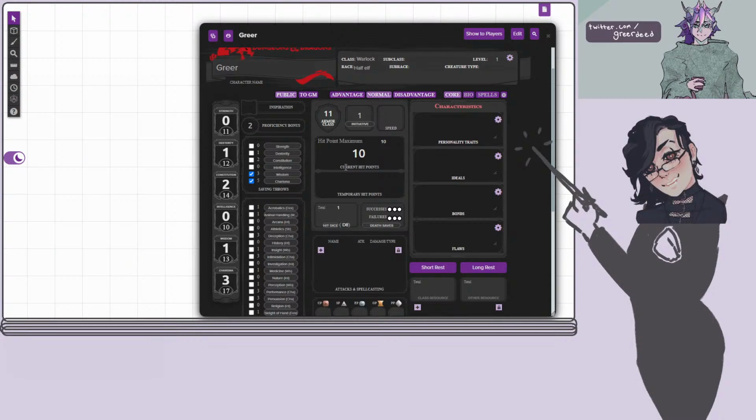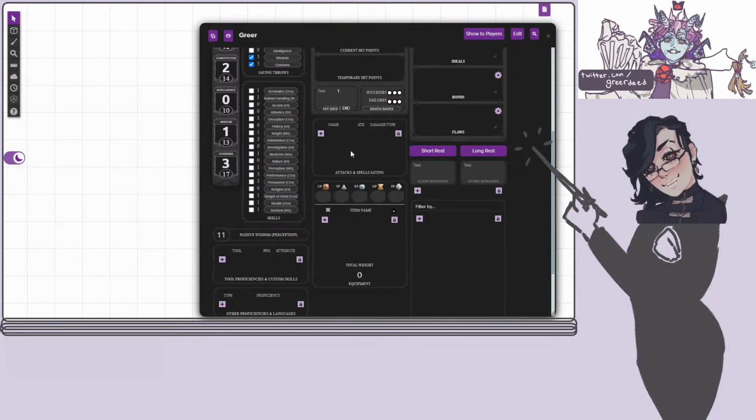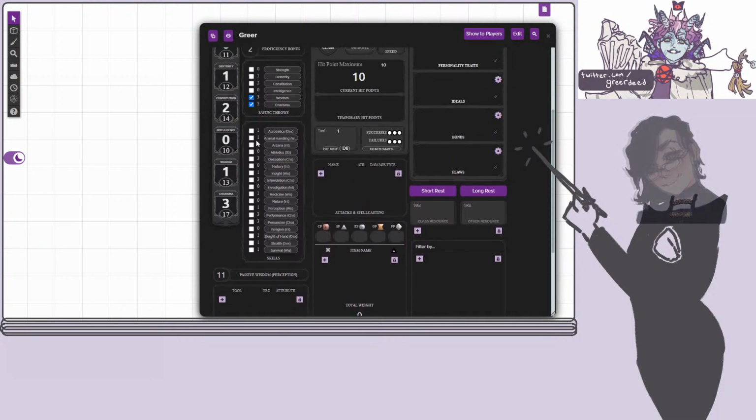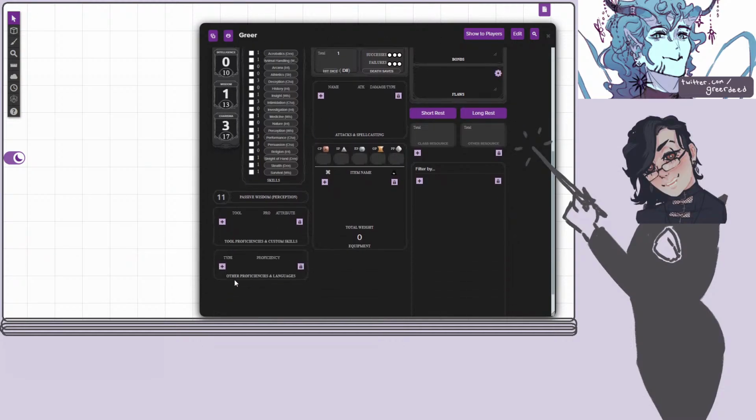I'm just kind of looking at my notes as well while going through this. This part you can ignore for now. It's mostly this I'm looking at right now. Your proficiency is going to be with light armor.